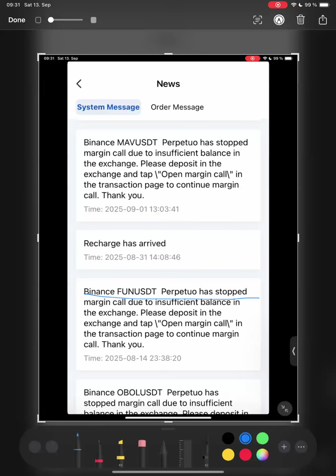So you can see it has a stop margin call due to insufficient balance in the exchange. It means if you are trading and you don't have enough USDT, the system will alert you as well, for you to know that it's time to top up. Or if you don't have money to top up, just wait patiently until it closes in your favor.